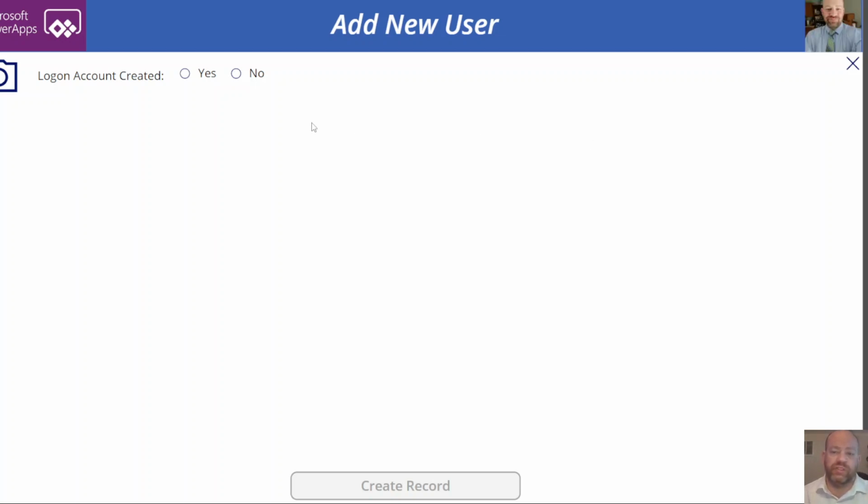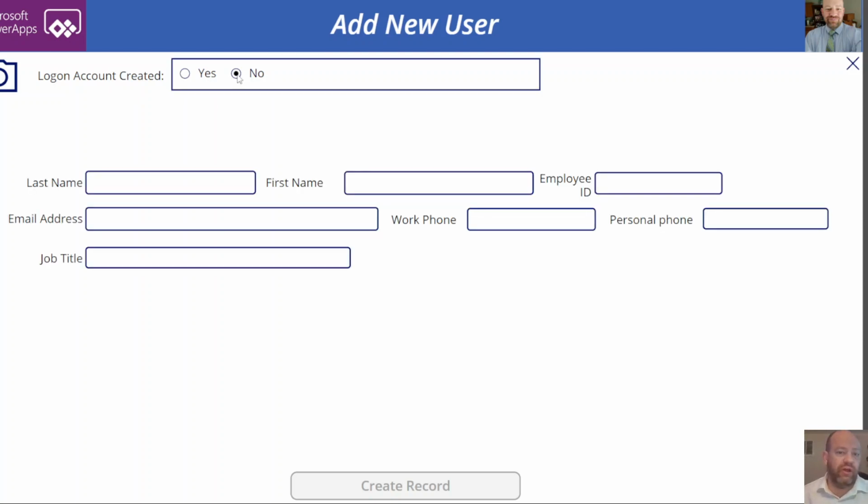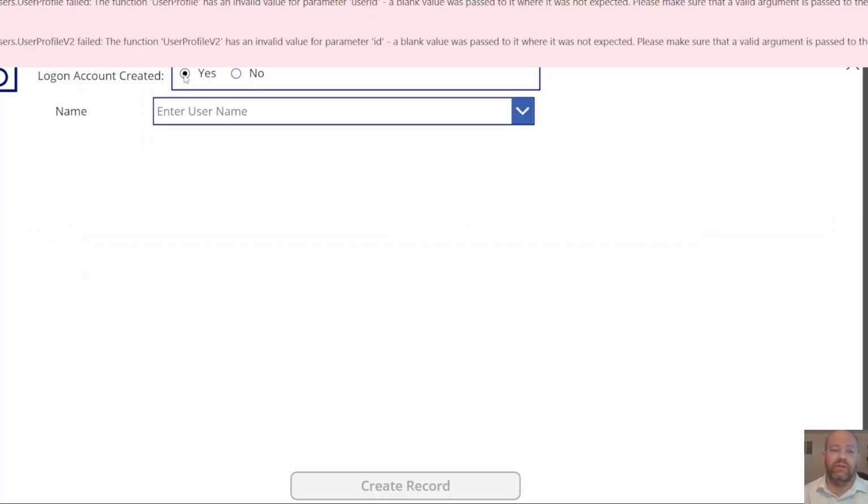Okay. So my picture showed up. First thing you're going to do is say log on account created. If you don't have one created, you click no, and it'll bring these fields up, but they'll be blank. You have to manually fill in everything yourself because you don't have an account. So it's probably best if they have an account, because watch what happens when I hit yes.